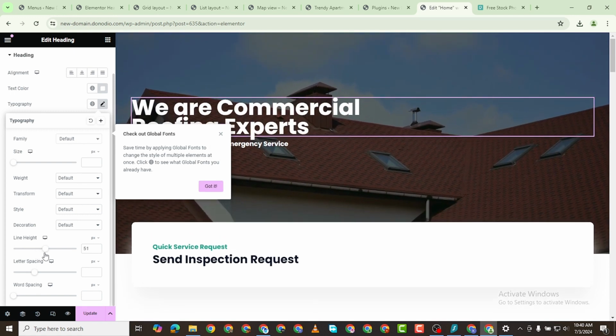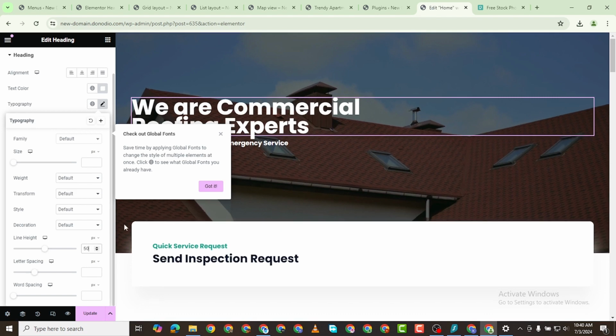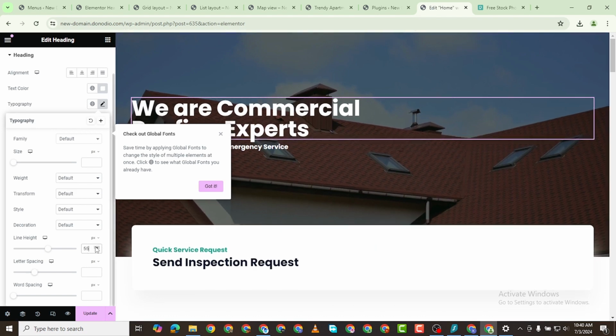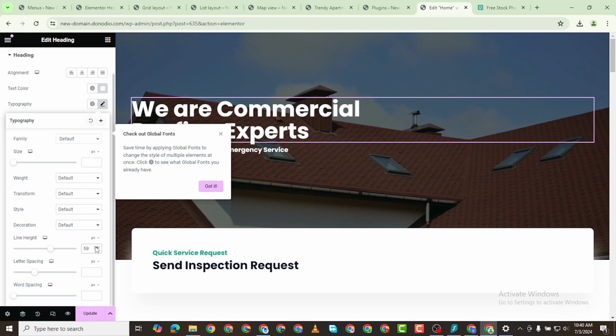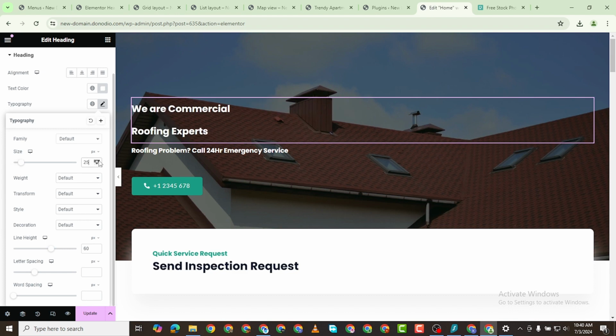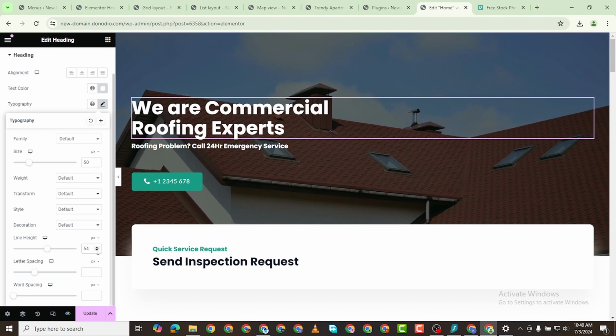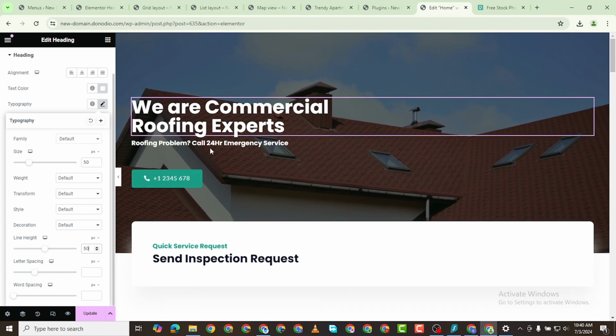I want to reduce the line height a little bit. Let's make it, let's say 50. I will just say 60. At least it's not that protruded. You can also reduce the size of the text to be 50. And then in that case, I'm going to reduce the line height to be maybe somewhere around 54. I'll make it 50.